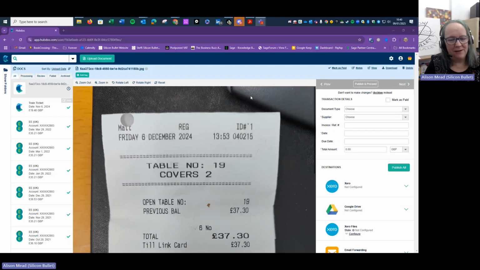I'd like to talk about setting up Hubdoc today. Got a new client that I'm working with as of yesterday who has joined my Bookkeeping Buddies subscription service for help and support with your bookkeeping. And we're just getting them started using Xero and Hubdoc and getting everything going so that it's as automated as possible.